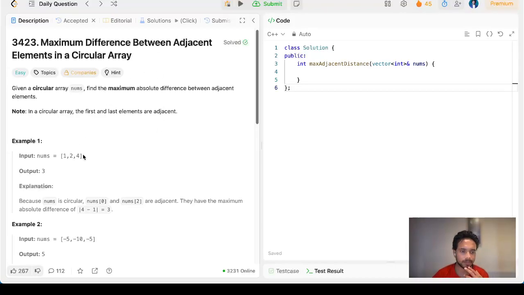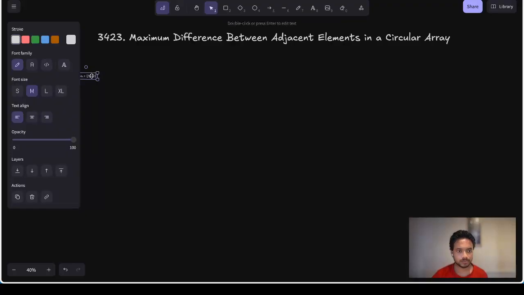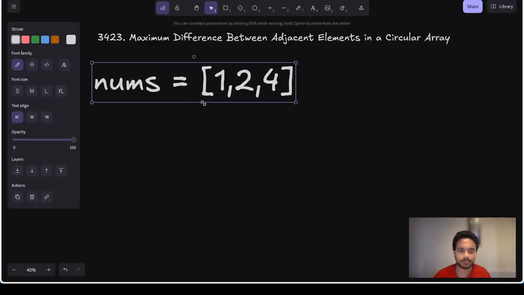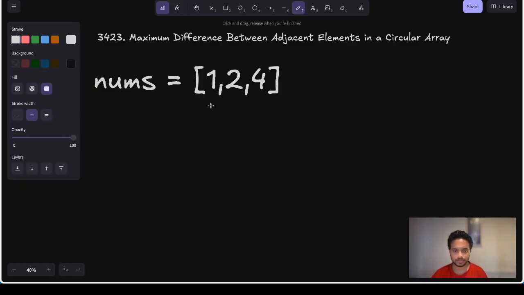For example, if I copy this array, so this is our array, right? Now, what is the adjacent element of our first element? It will be the second element. What are the adjacent elements of our second element? It will be the third element or the first element. So the adjacent of 2 is either 1 or 4. It has to be the right next element.